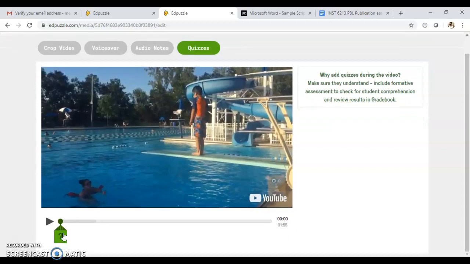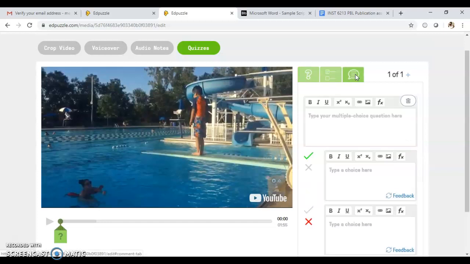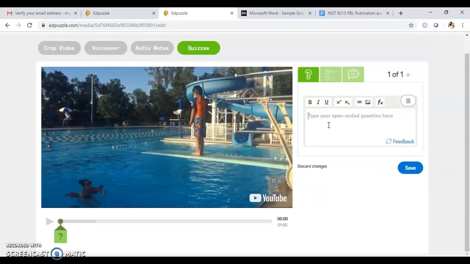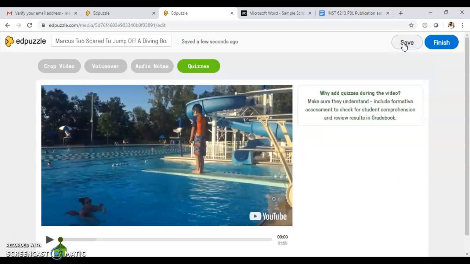To add quizzes, you just click on here. And see, you can add 3 different types of quizzes. You just type it in and save it. Once you have everything the way you want it, you will go over here to save, to make sure you save all your work. And then you will go to finish.